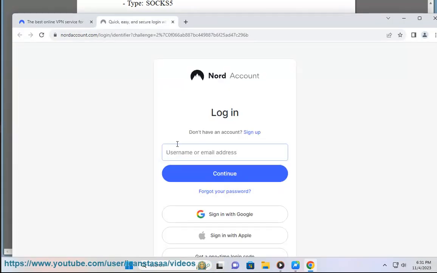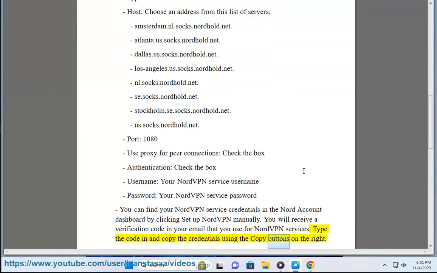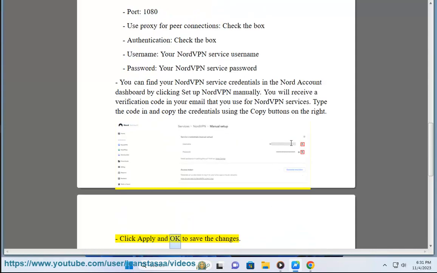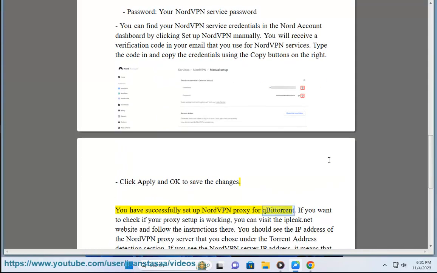You can find your NordVPN service credentials in the Nord Account Dashboard by clicking Set up NordVPN manually. You will receive a verification code in your email that you use for NordVPN services. Type the code in and copy the credentials using the copy buttons on the right. Click Apply and OK to save the changes. You have successfully set up NordVPN proxy for qBittorrent.